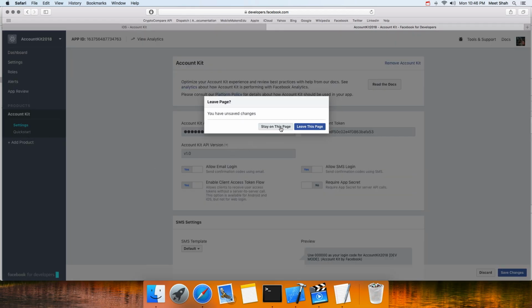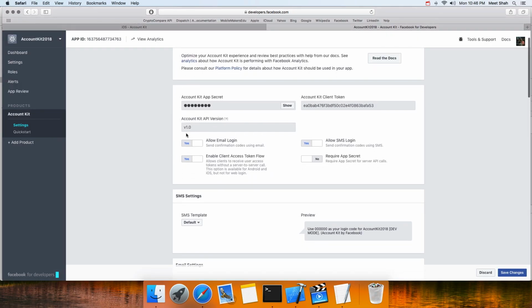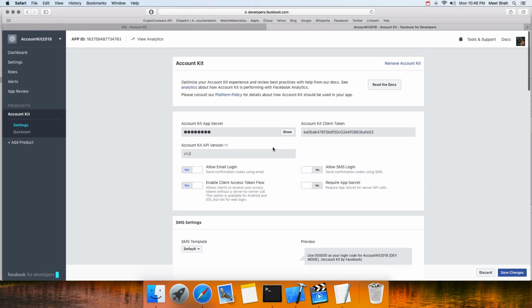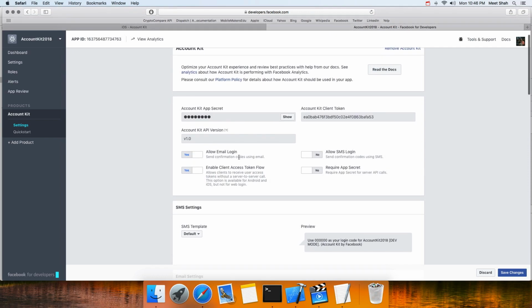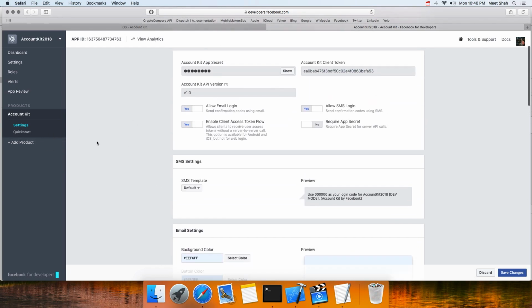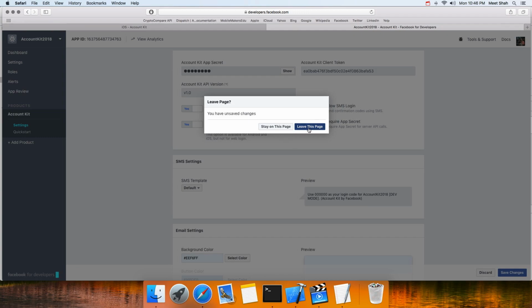Before we do that, let's review this page. Here are two options. If you want to configure it so the user can only log in with their email address and not the phone, you can turn this off, and this way the user can only sign up for the application using their email. They will not have the option to use the phone, but we will keep both open right now. So there's nothing much to do here. Let's go to Quick Start.